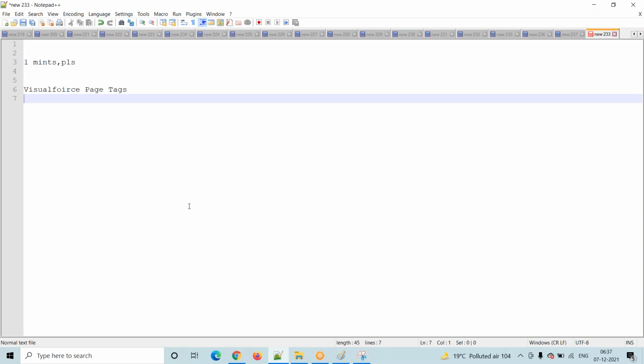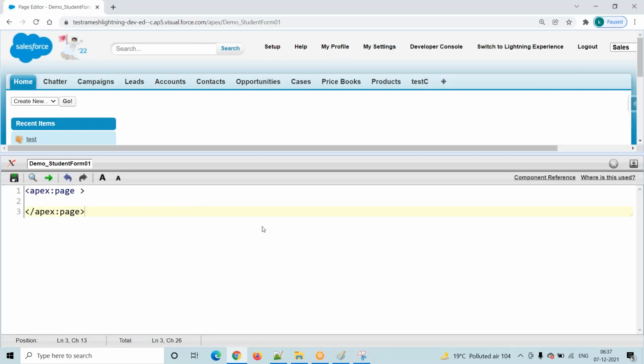Finally, suppose we want to develop a user interface, whether it is the classic version or the Lightning version, we have to use tags. Classic version means Visual Force Page tags. Lightning means Aura tags or LWC tags. Here we are using Visual Force Page tags.